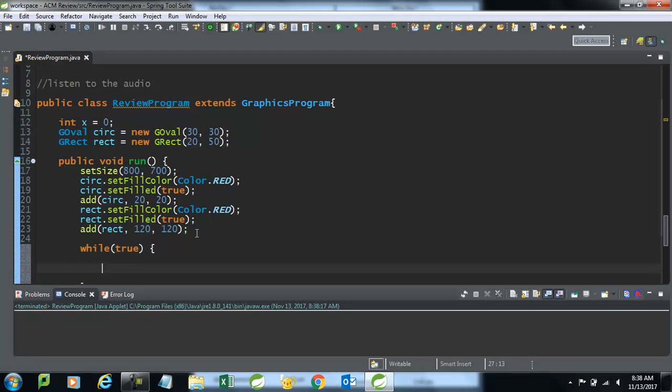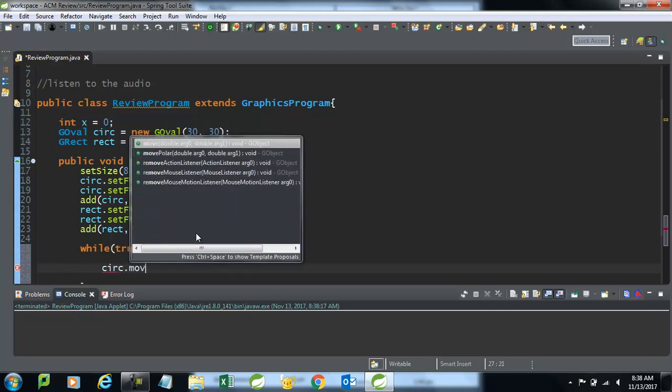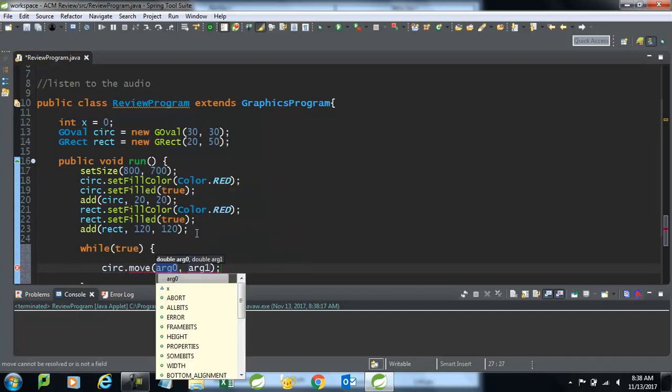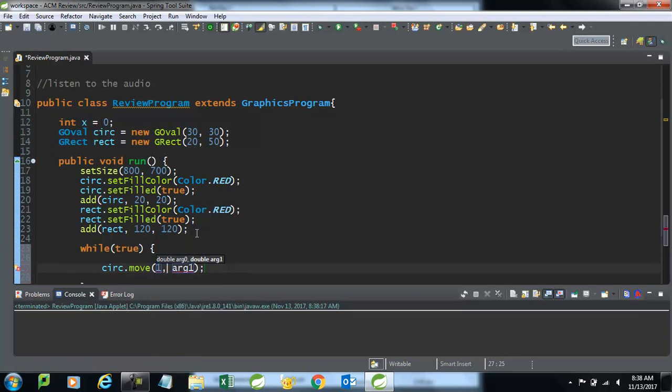But once we have that in place, we can do something like circle.move, and I'm just going to have it move one across and one down, and I'm going to put in a pause of 50 milliseconds just so we can see it.